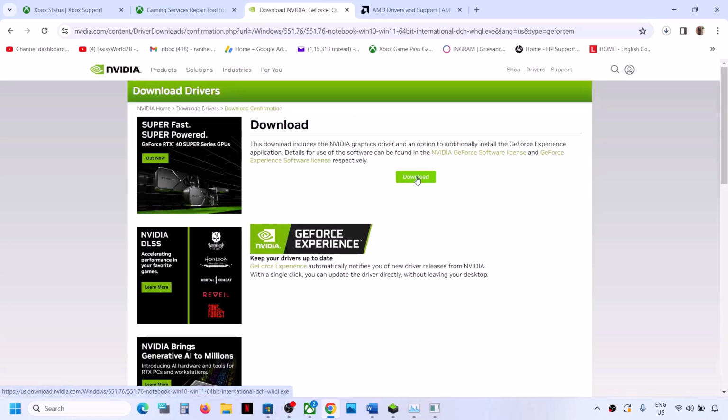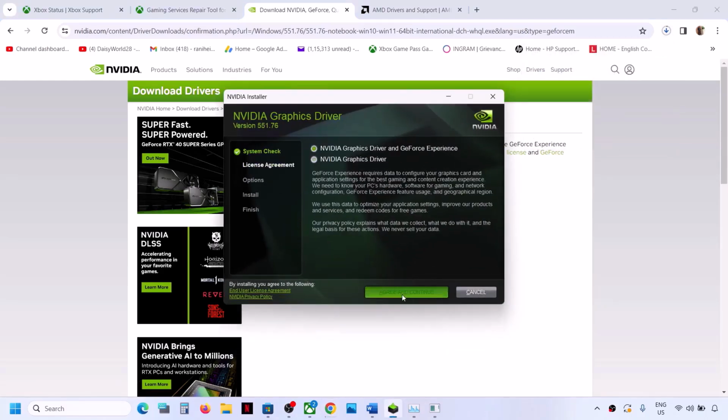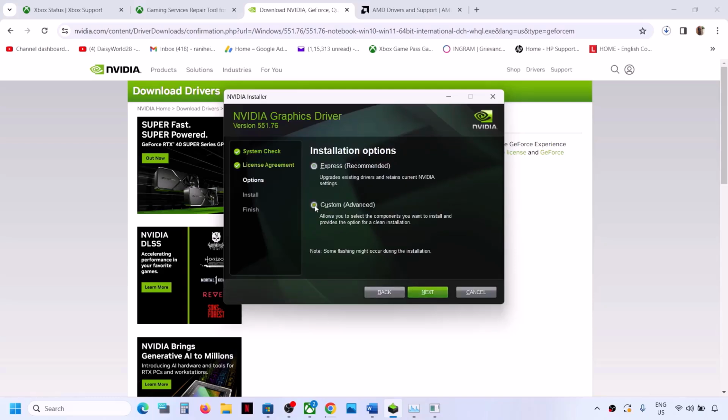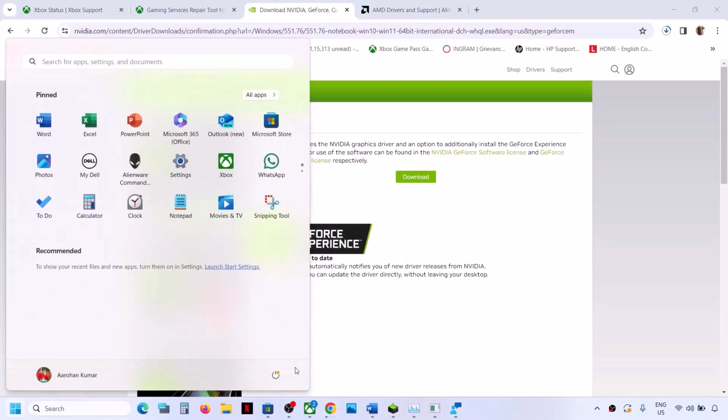So click on download, and once the download is complete, run this exe file. Now once you run this exe file, you will see this screen. Click on agree and continue, then select the custom option and click on next, and then put a check on the box which says perform a clean installation. Make sure you put a check over here and then click on next. When you click on next, first of all it will uninstall the previous version and then it will install the latest version. It will do a clean installation. Once that is done, restart your computer, and after the system restarts, launch the game.